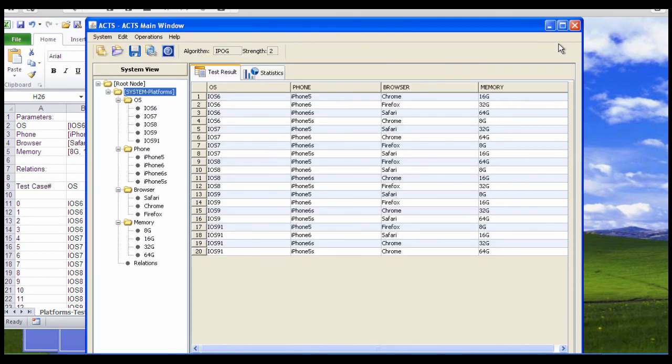It's free. It's very secure because NIST is all about security, and so it's a great little tool to get started in doing pairwise testing, especially with a good graphical user interface like we see here.